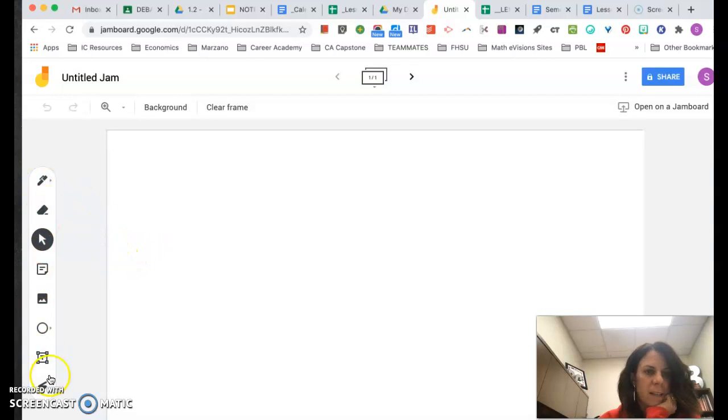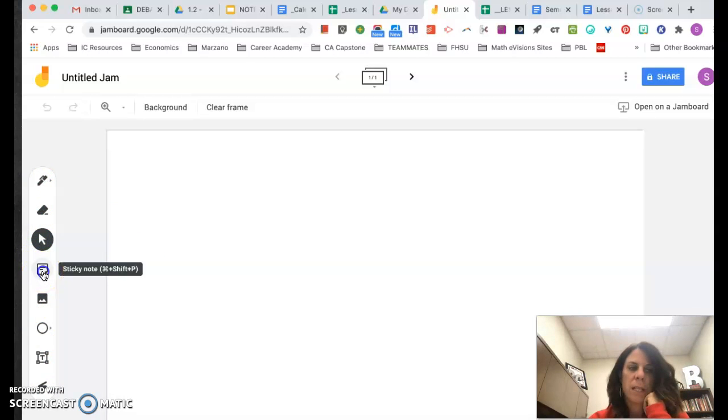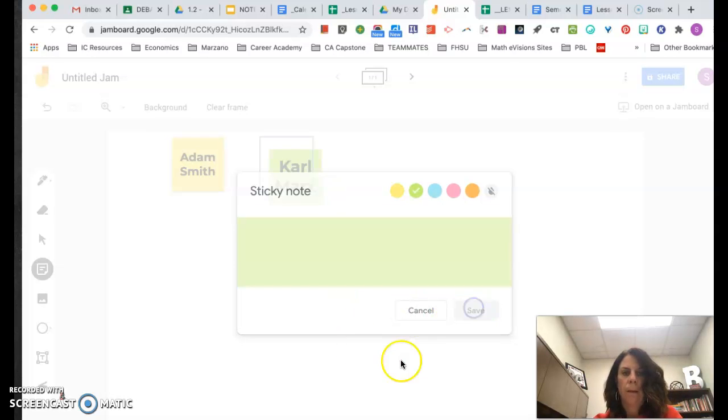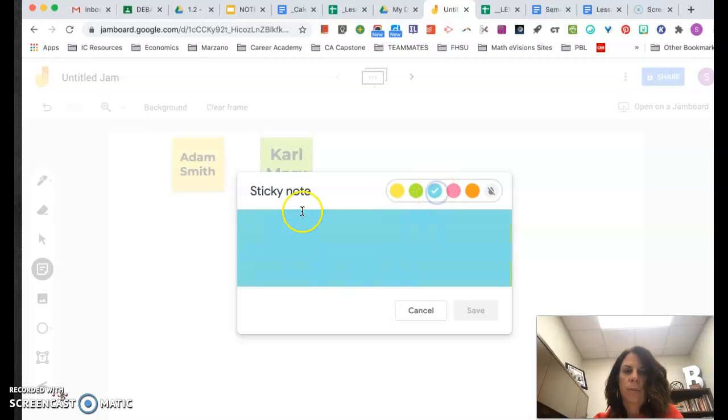So over here on the left-hand side is your toolbar for the Jamboard. A lot of kids were using sticky notes as kind of their title. So you can have a sticky note and you can put in Adam Smith is one of the first ones. Save, there he is. Maybe I want to change my color to green for the next one. So Karl Marx is another one. And so on and so forth. So maybe the third one is John Maynard Keynes.